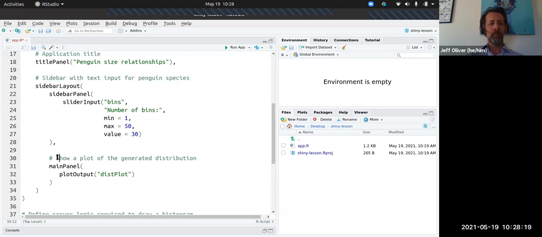Right above the main panel, in my script on line 31, it says main panel. Right above that, we're going to change that comment. It says "show a plot of the generated distribution." We're going to change that to say "show a size plot for selected species." So again, just updating the comments, haven't touched the code just yet.